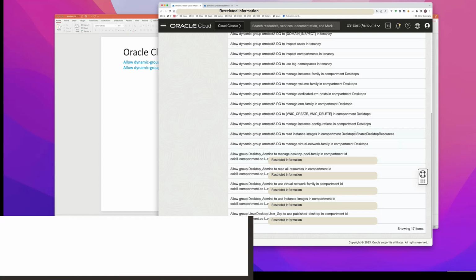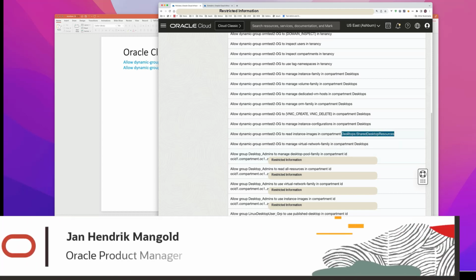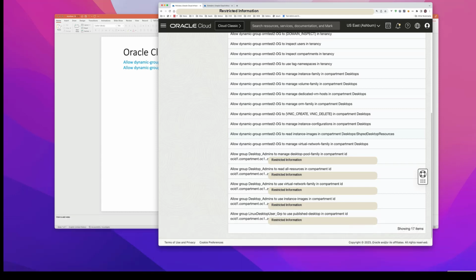I personally prefer specifying the compartment names, because it's easier to troubleshoot and see if you did everything right. I hardly ever move compartments around, so I wouldn't run into the problem of suddenly a policy no longer working because the compartment has moved.